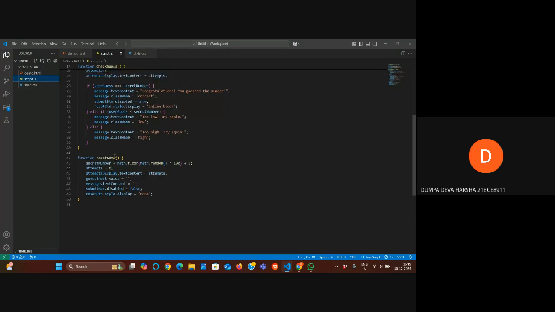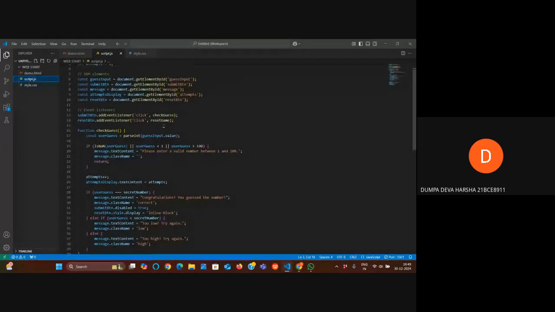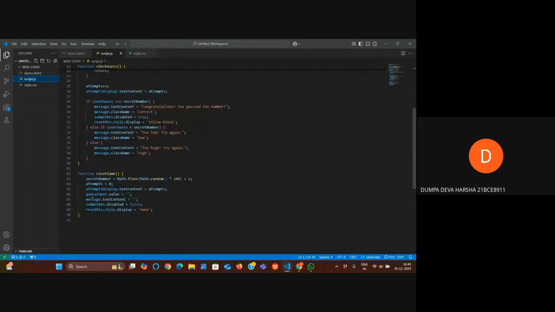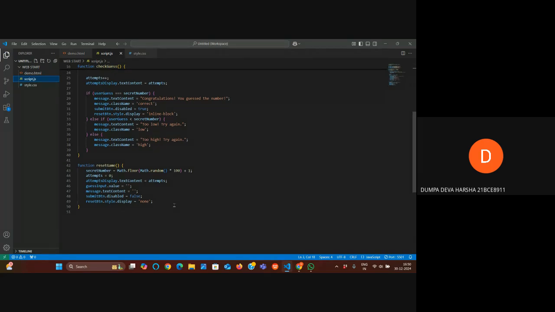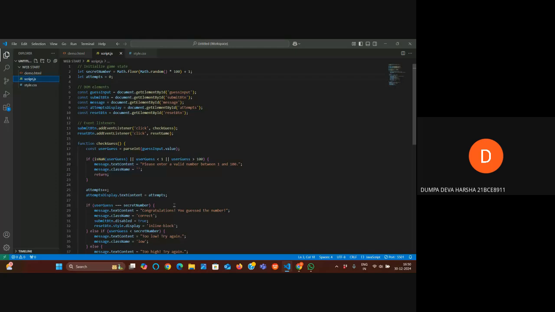What is this reset game? Reset game is the function which should be implemented when the reset button is clicked. So guess input will again be an empty string, message will again be an empty string, and submit button will be false, like we can't submit unless we have some value in it. So this is how the code works.